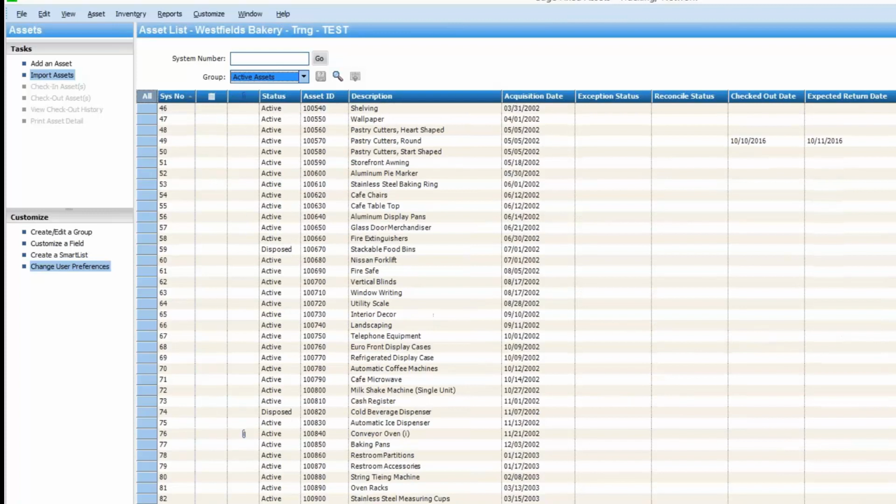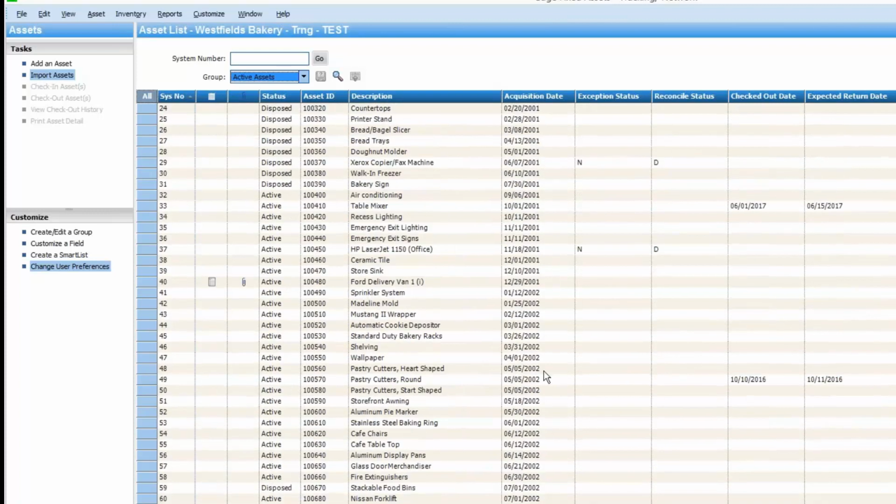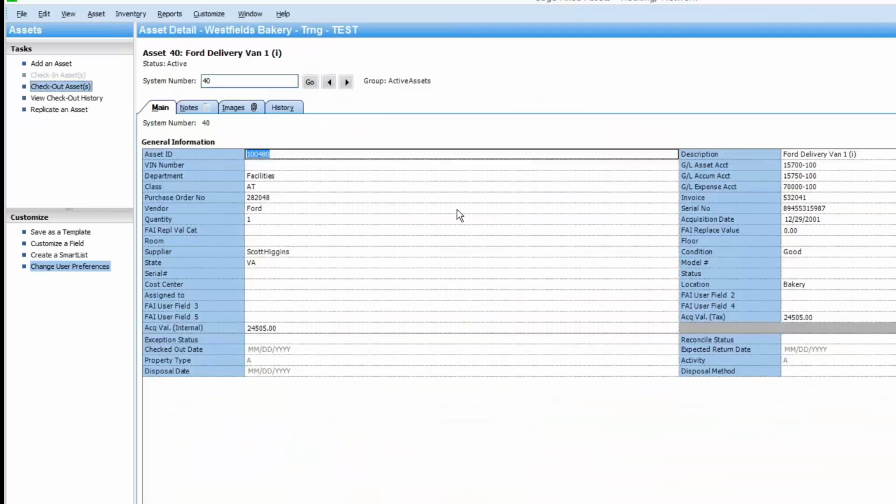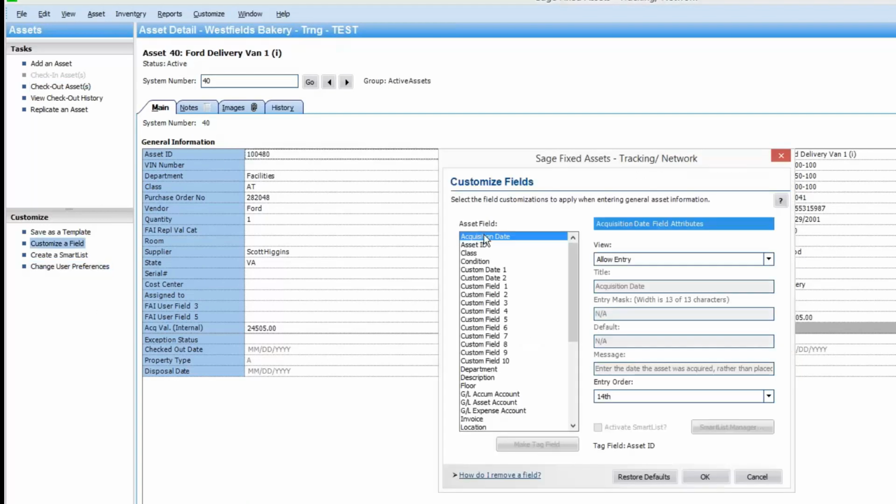Now, all of that same information will be available that you saw as far as general information fields for your assets in this module. So for example, if I go to that same delivery van, you'll see I have all of the same information I saved before in that asset detail. All of the templates are also available, but there are some additional fields. If you notice, all of those fields are there, but there are some additional fields such as acquisition date that wasn't on the other one.